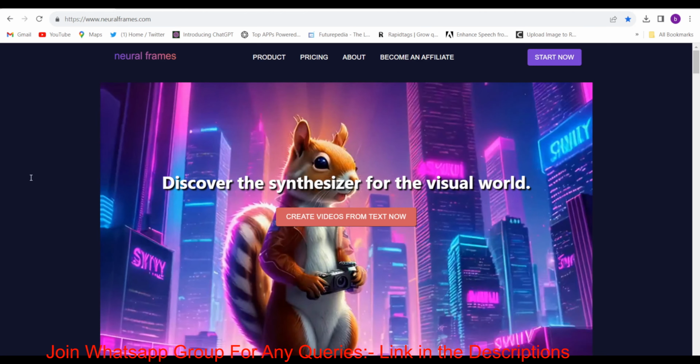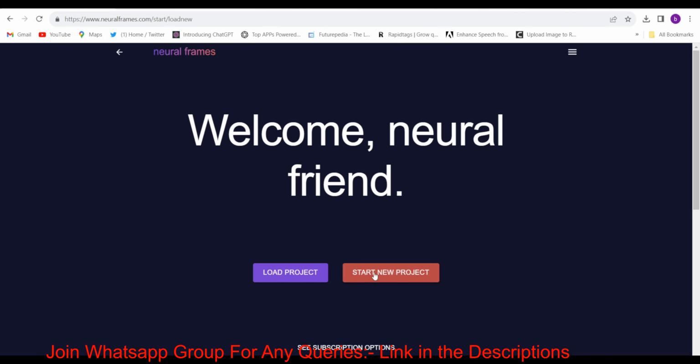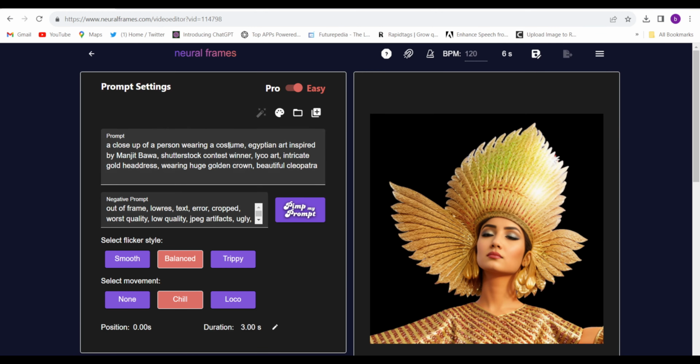So come to this website, Neural Frames. Start now. Start new project. You can create new from text. Otherwise, if you already have an image or video, you can upload it. So I'll upload an image. So this is my image and automatically a prompt came. So firstly, you will have to click here, pick my prompt.